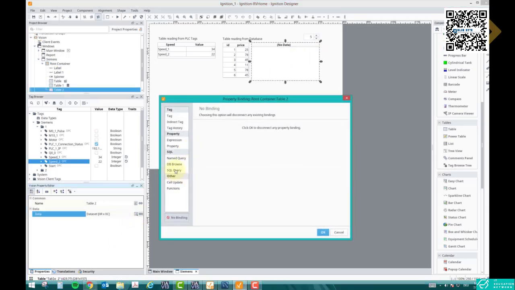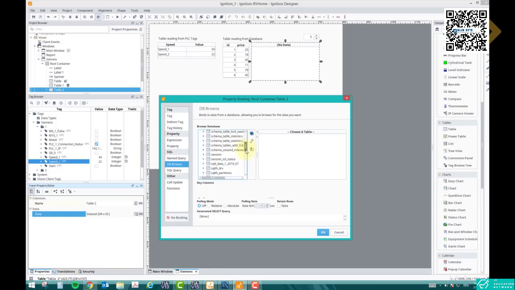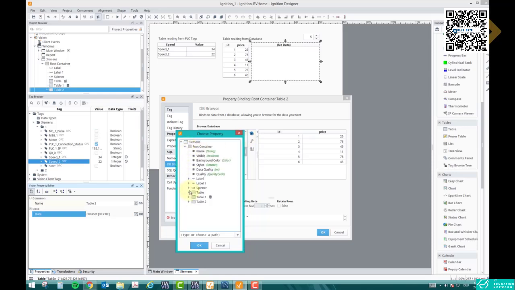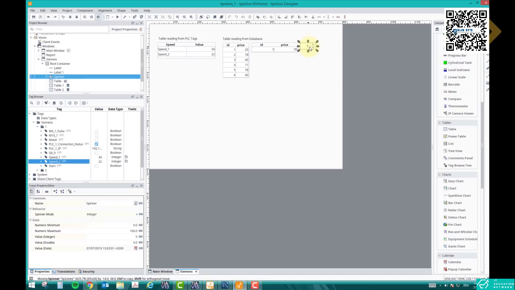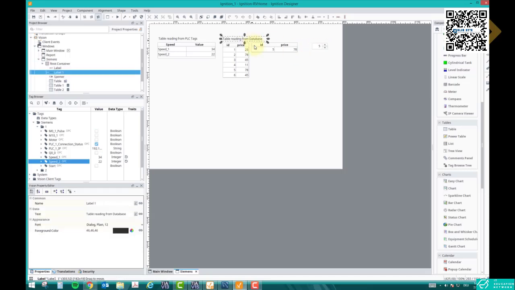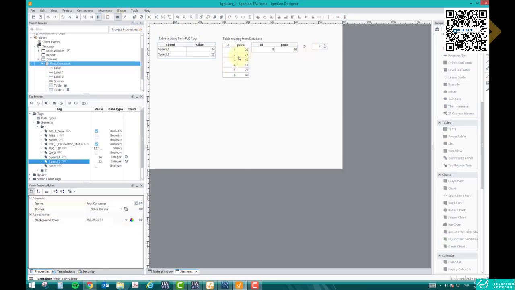And here I will go to DB browse, database, test, and where ID equivalent to my spinner and value. So here I will just get the value which my spinner shows. So I can write here ID, that's my ID. So you can see here now, that's the whole table, and this is the table for particular ID.